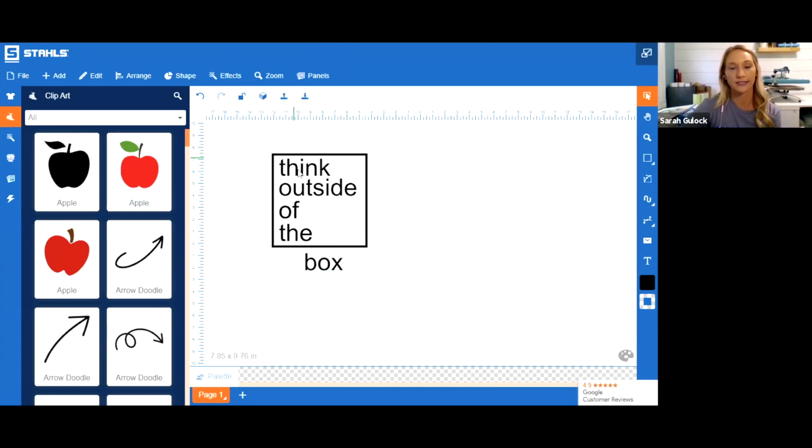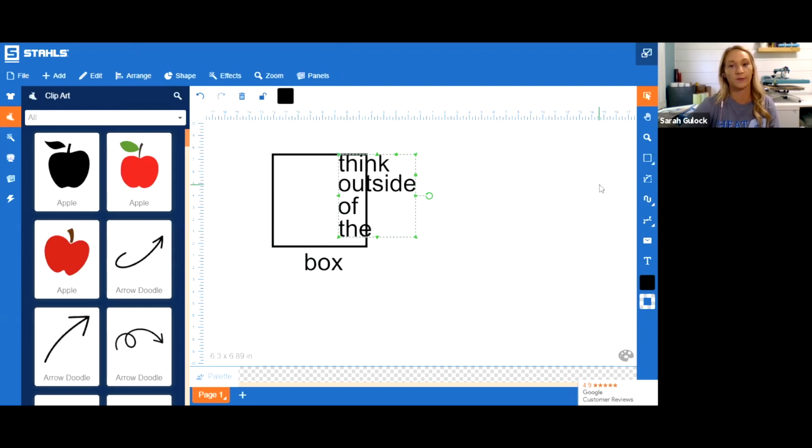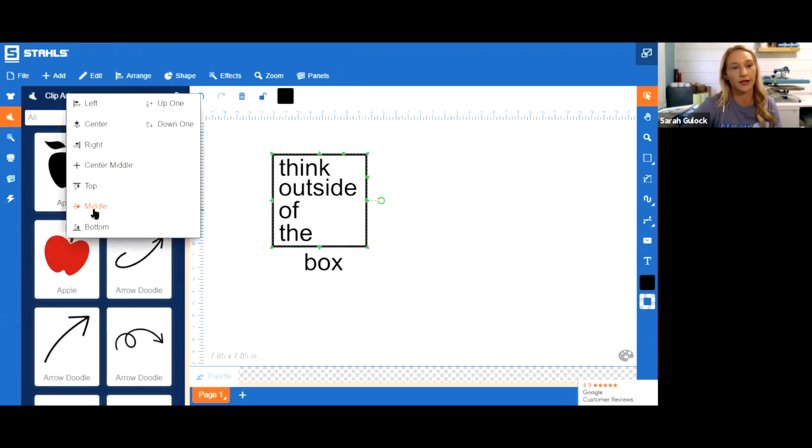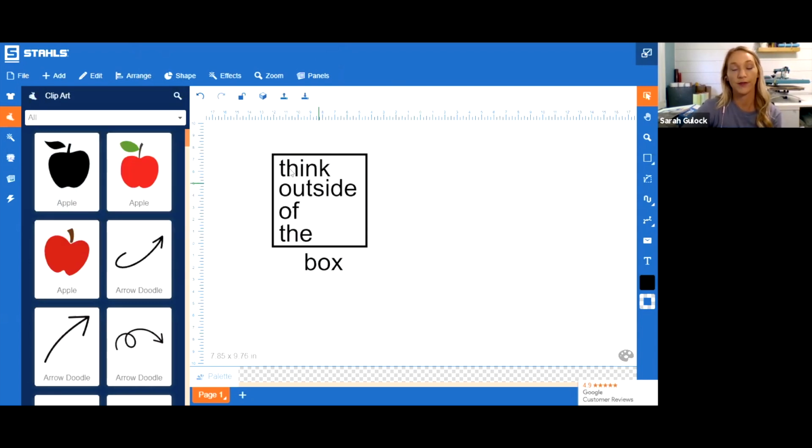So now that we have our text in our box, we will just kind of position it. What I'm going to do is take these lines of text, select them all, and click shape. And I'm actually going to group them, so this way I can move them all at one time. I'm going to take my box and move it to the back. And I'm going to select my text and the box and go under arrange and click middle. That way I know that the text is in the middle and center of this.